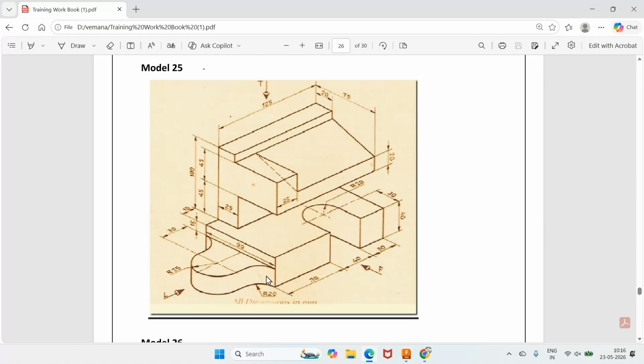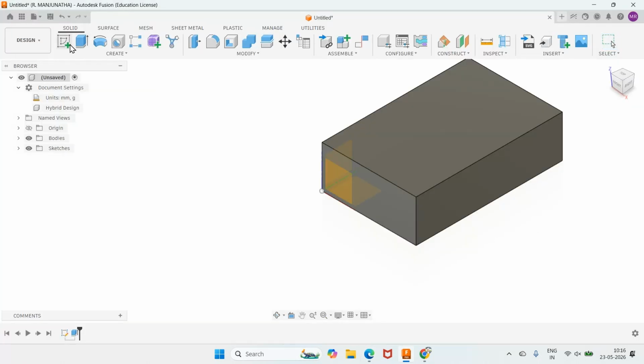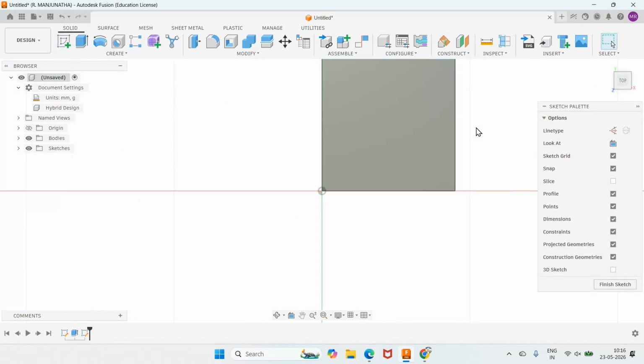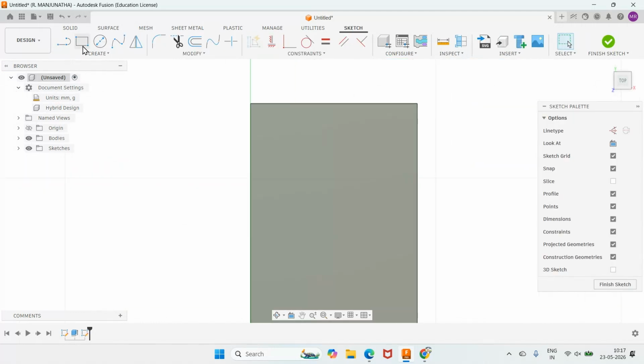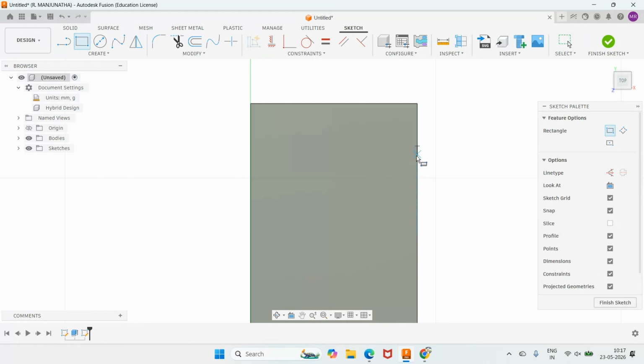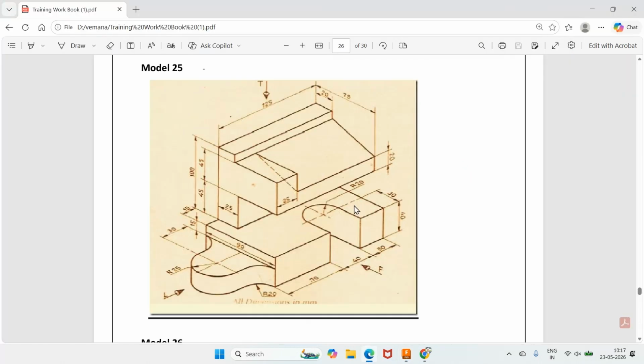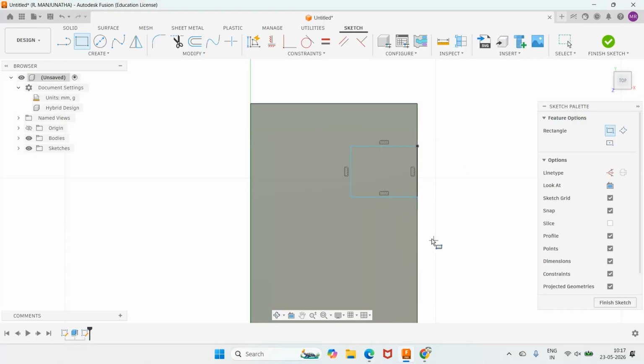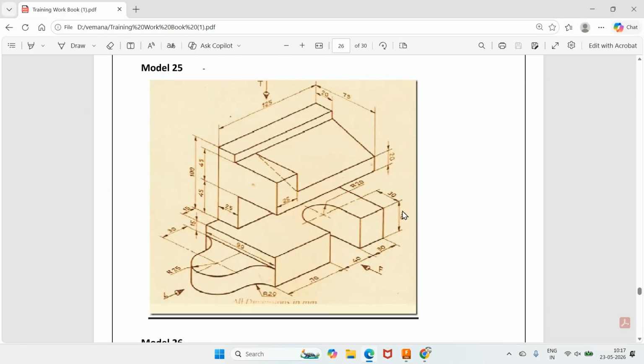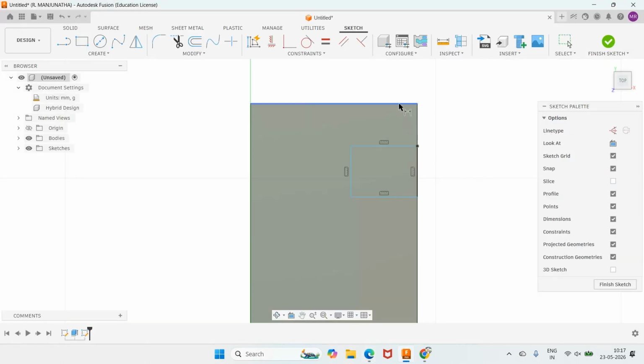Then I want to create this slot here. So to create this slot, I will go for sketch, click on the top surface of this model, and now I will go for rectangle, select some arbitrary point, and then I will create this rectangle. Then the dimension from here to here is 30 and this is 40. So from this edge it is 30 mm and from here it is 30. So I will go for dimension, select these two edges and I will make it 30.